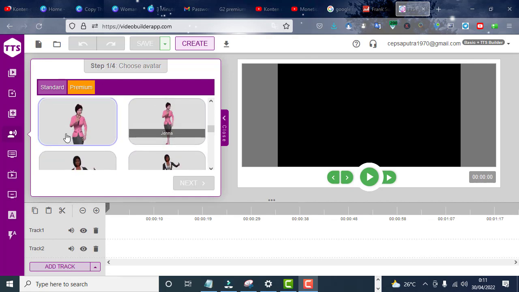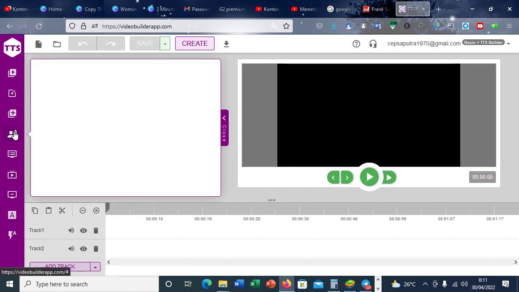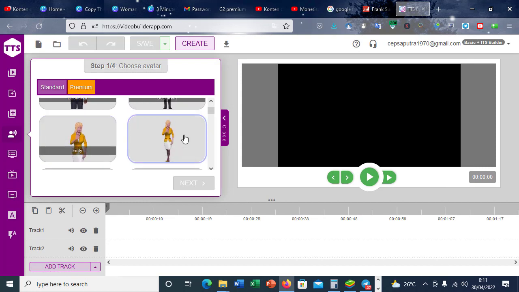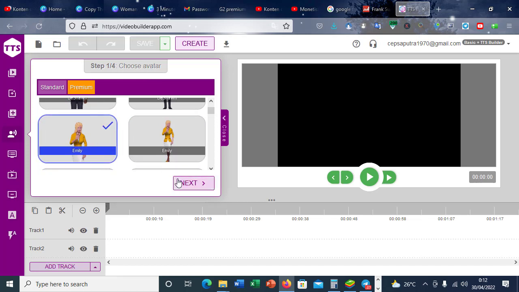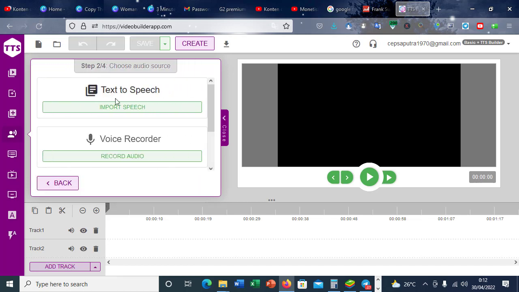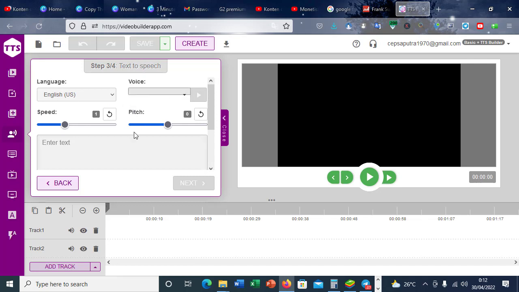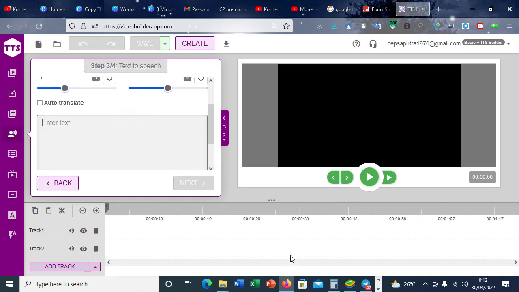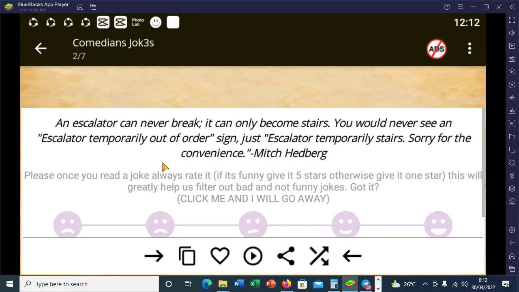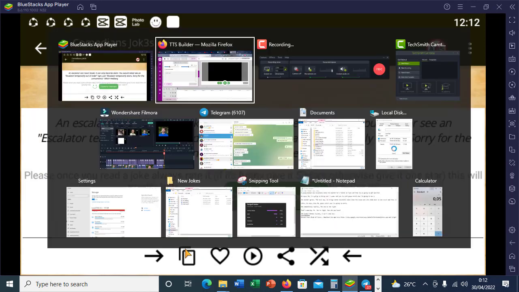Okay. First, you go to this area and choose the avatar, and after choosing the avatar, you choose which avatar you want to use. For example, I'm using this avatar, and then you choose next, and then you can pick from these. You can pick text to speech first. Here you can put some text. Okay, I'm going to use this.